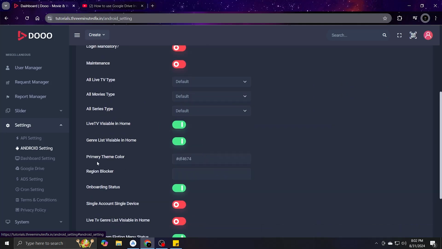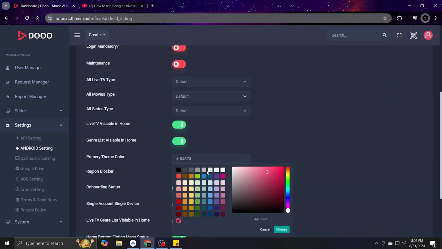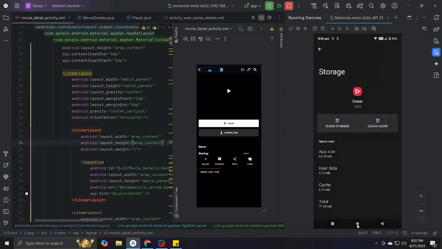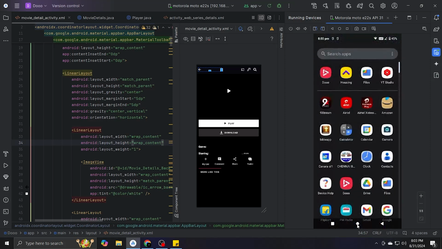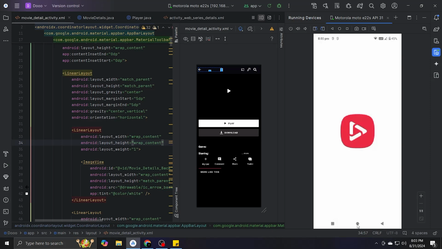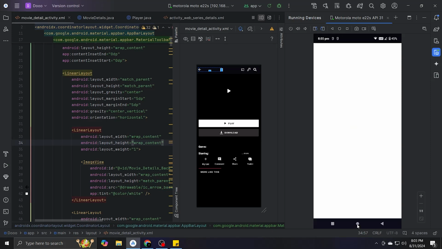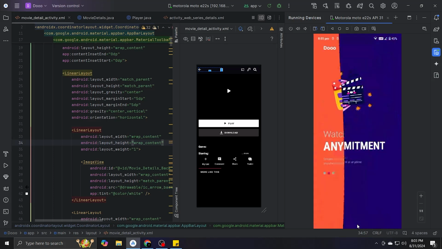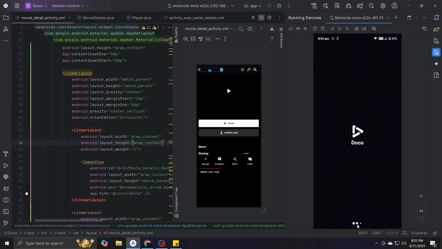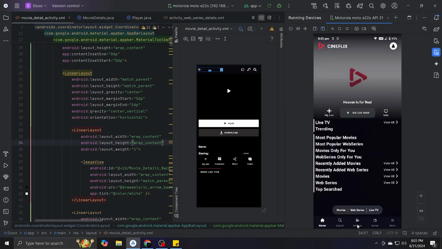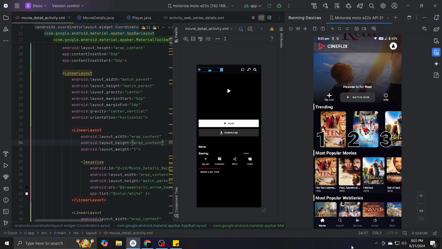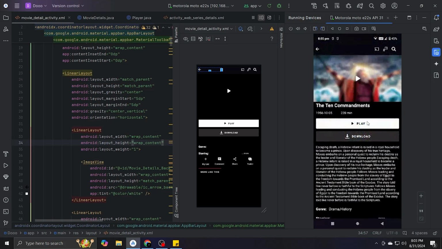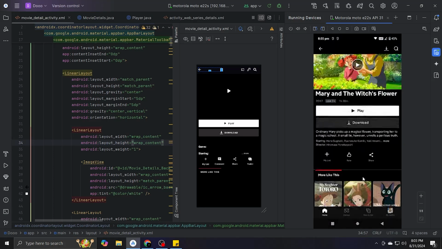You can see there's one issue: the button color is different from what we saw in the preview. We'll change the color to white in the admin panel so it closely mimics the exact design of Netflix. It doesn't look exactly like Netflix because the Dooo app has more features, so the UI is slightly different.